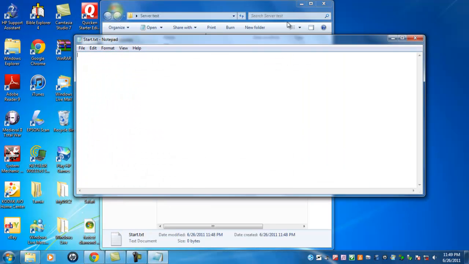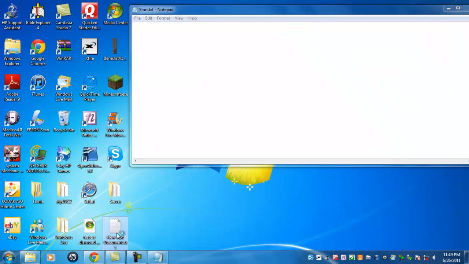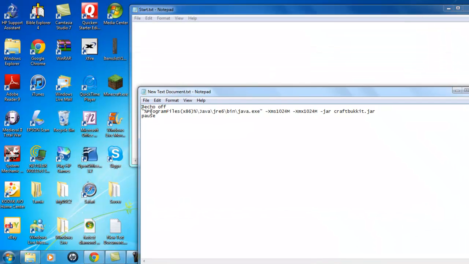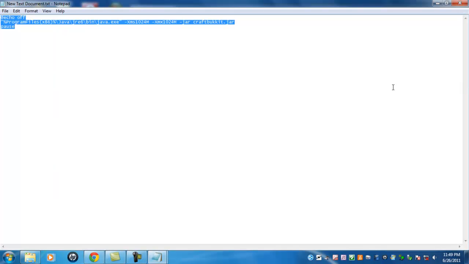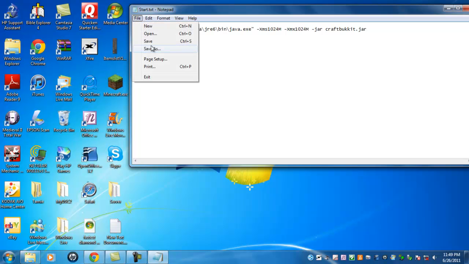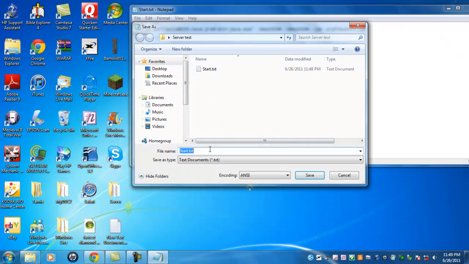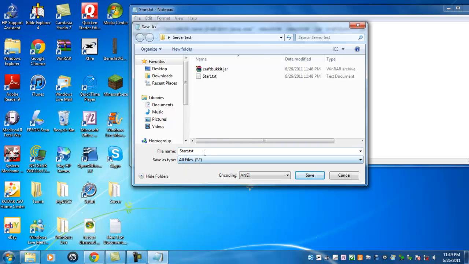But you're going to want to open it regardless. Minimize that, and I have a text document right here. This will be in the description, but you're going to want to copy and paste it. Control C. Oops, I didn't mean to do that. And then Control V to paste and save as. That's important. Go to save as type, all files, start.txt, change it to start.bat. And then save.